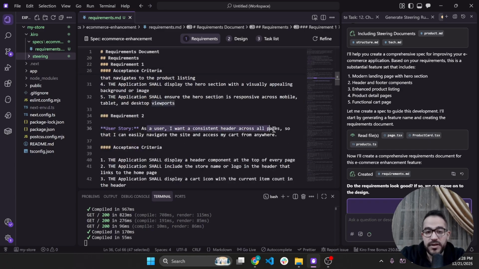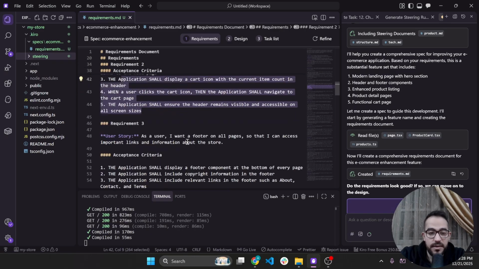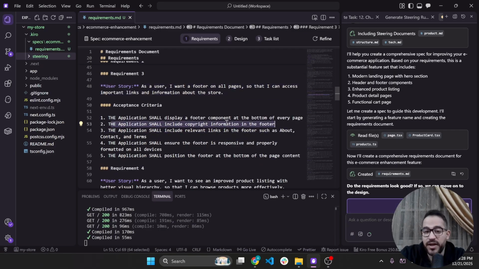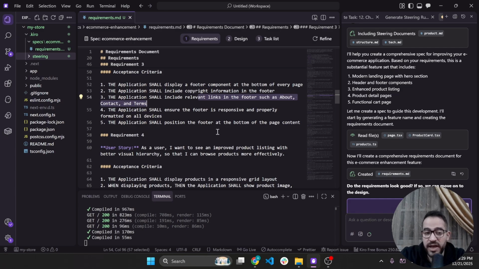Requirement 2, consistent header across all pages, which is what I asked for. Also asked, and there is also acceptance criteria. There is a footer. I also asked for a footer. So there is also the application shall display a footer component at the bottom of every page, which is exactly what I want. Include copyright. I didn't ask for that, but it definitely makes sense to have it. Relevant links such as about, contact, terms. Definitely, I would like to have that in my footer. So maybe I want something else, so I can go ahead and add a 6 and I can type whatever I want. But for now, I don't want to edit this. I will just keep the default.